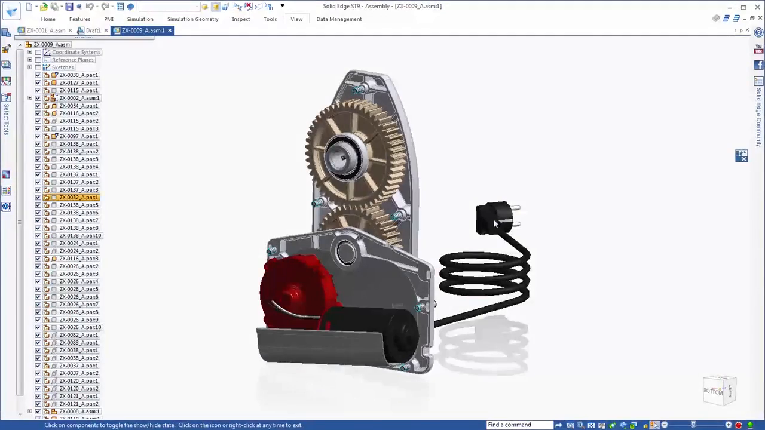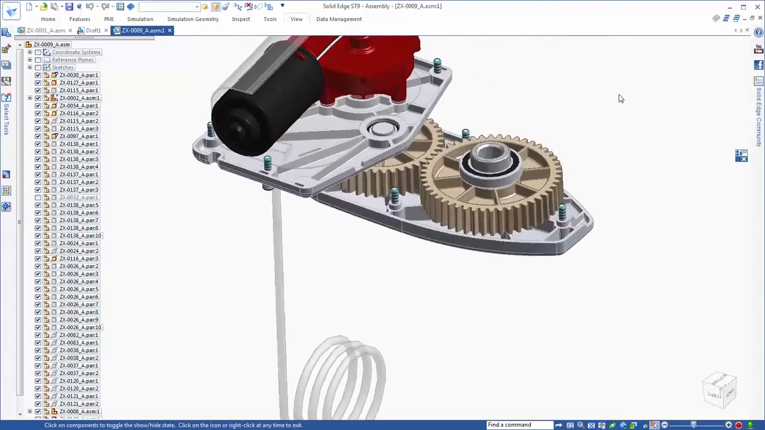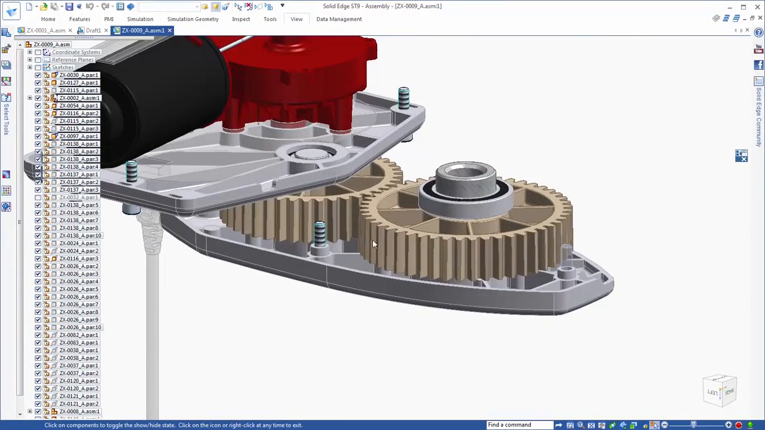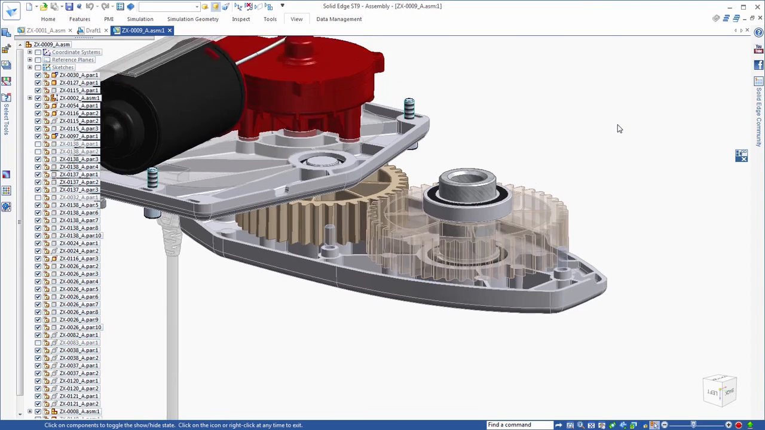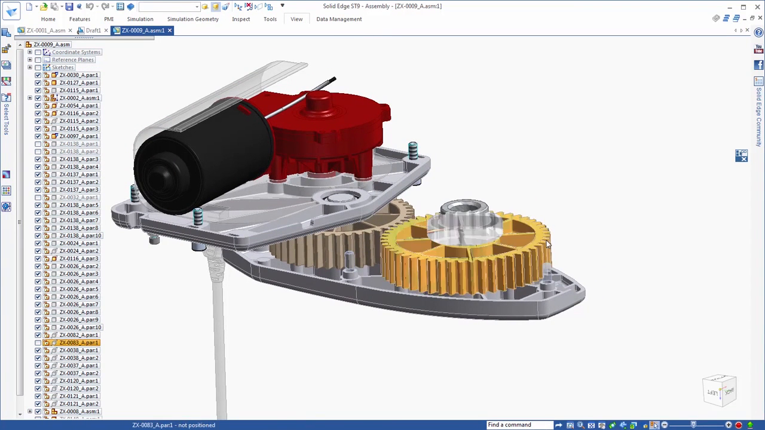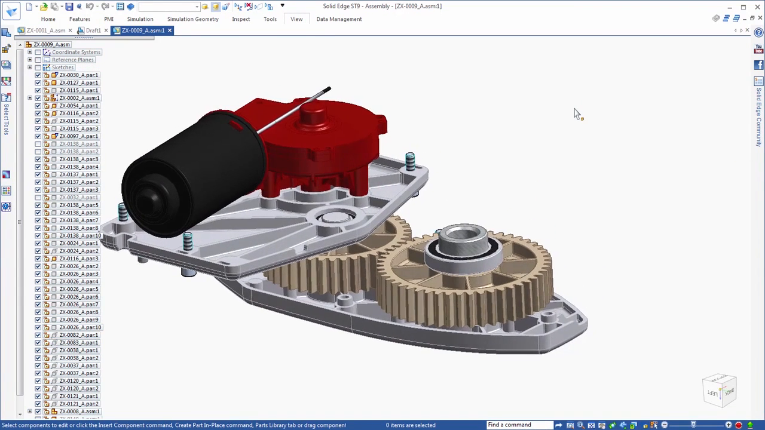First, we'll open the motor assembly and use the new graphic display toggle to help declutter the display. This command makes surrounding bodies translucent, emphasizing the components we wish to focus on.